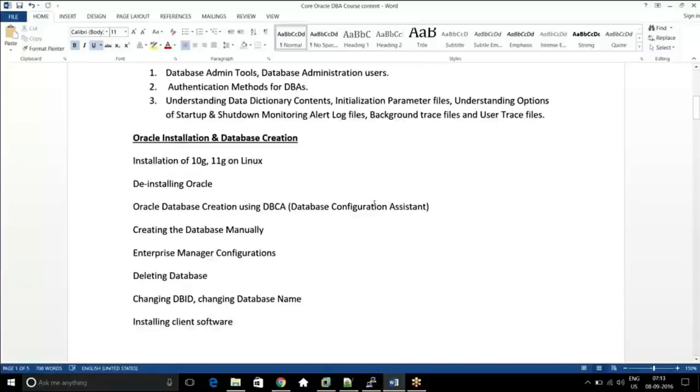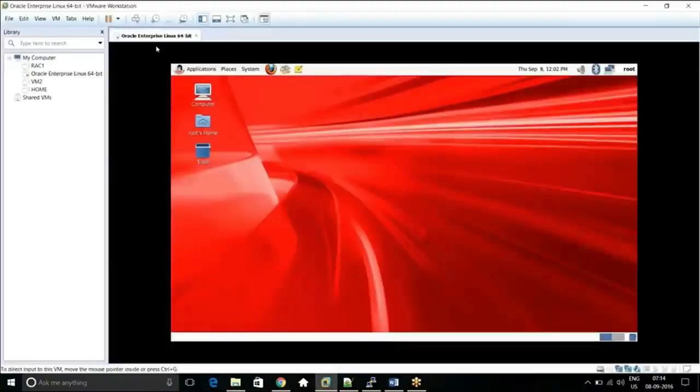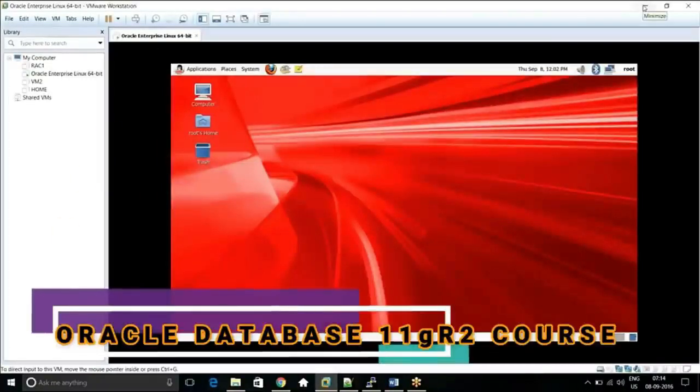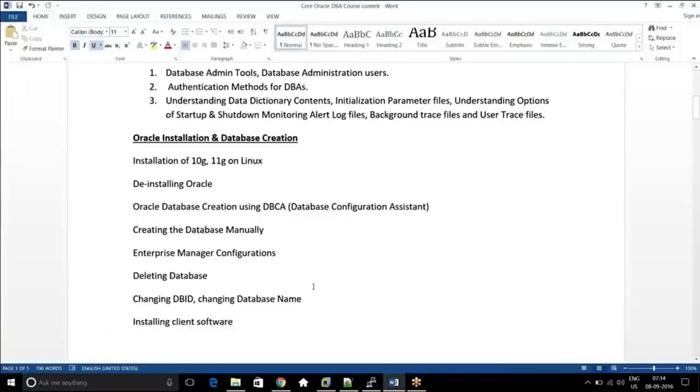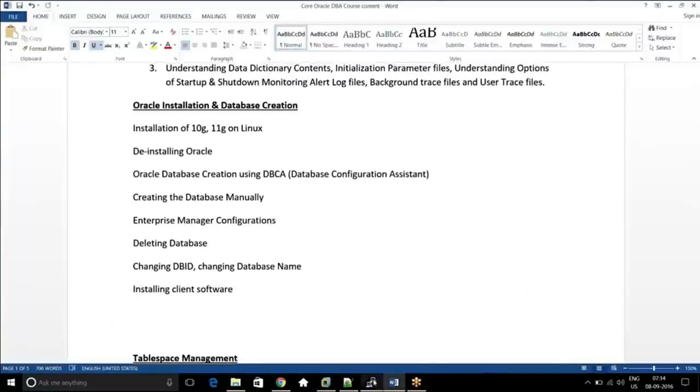Then Oracle installation and database creation, guys. Here I'm going to show you how to install Enterprise Linux, the operating system, and then I will install the 11g R2 database on the operating system. This training is strictly based on Linux, not Windows, because Windows installation is very easy. You just have to click next and go with it.